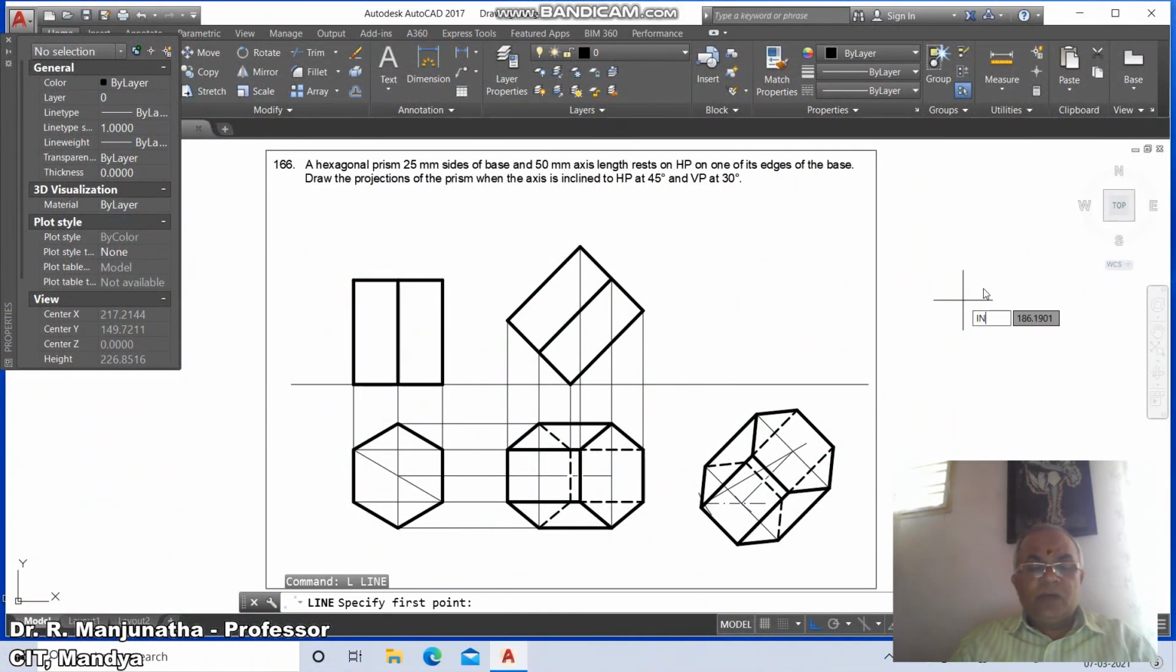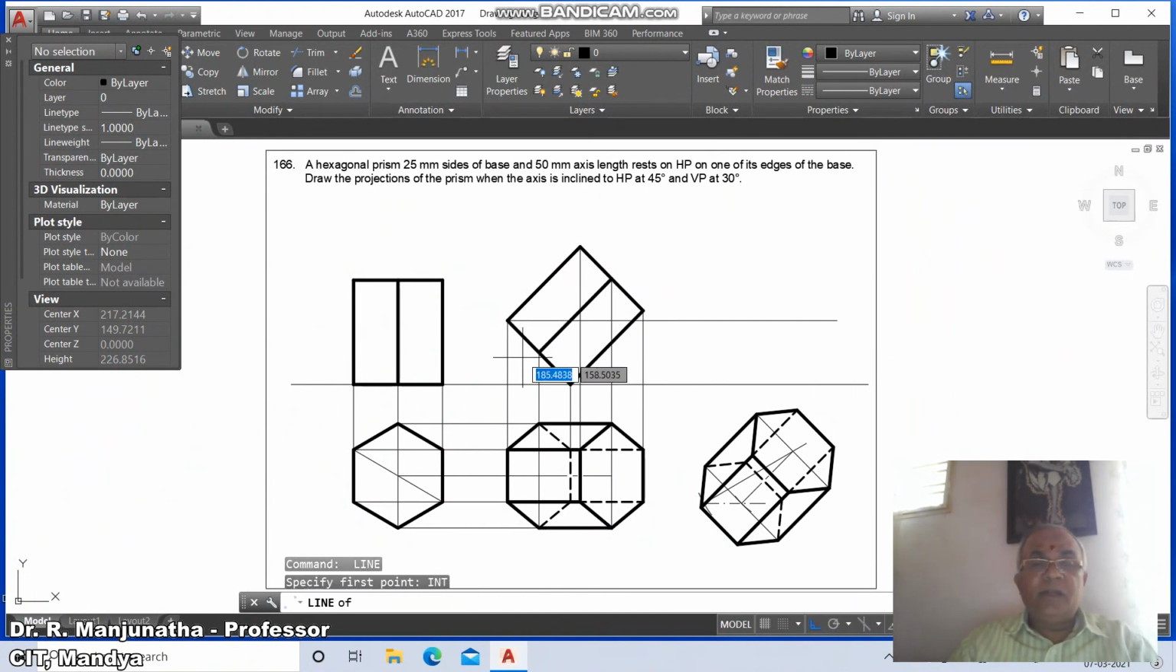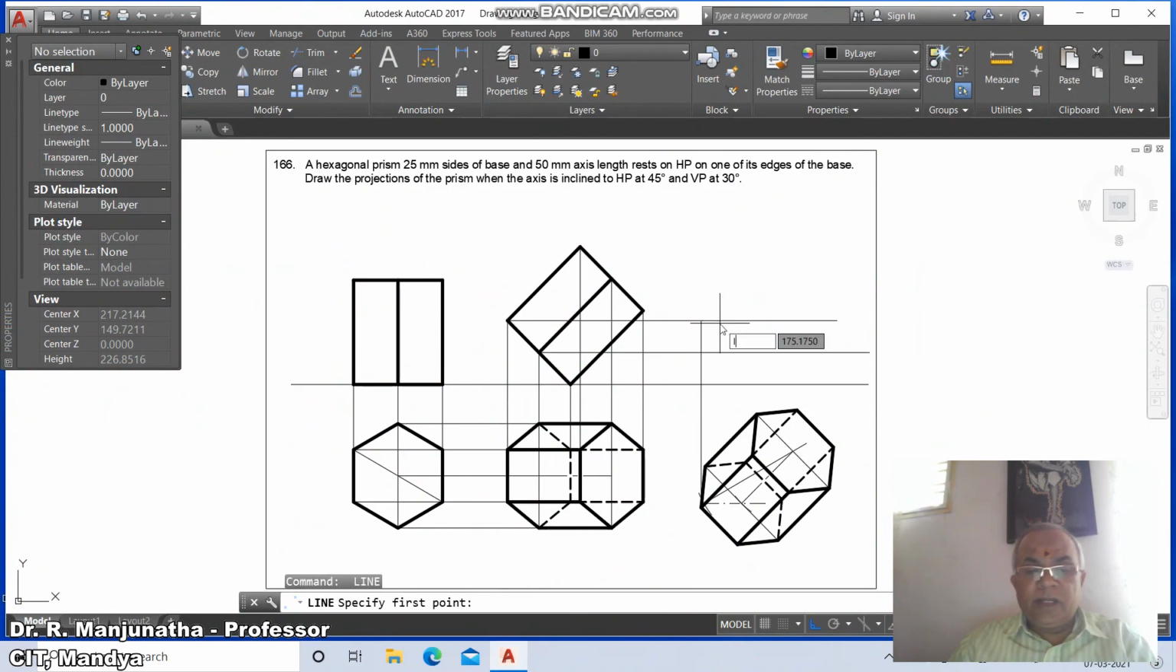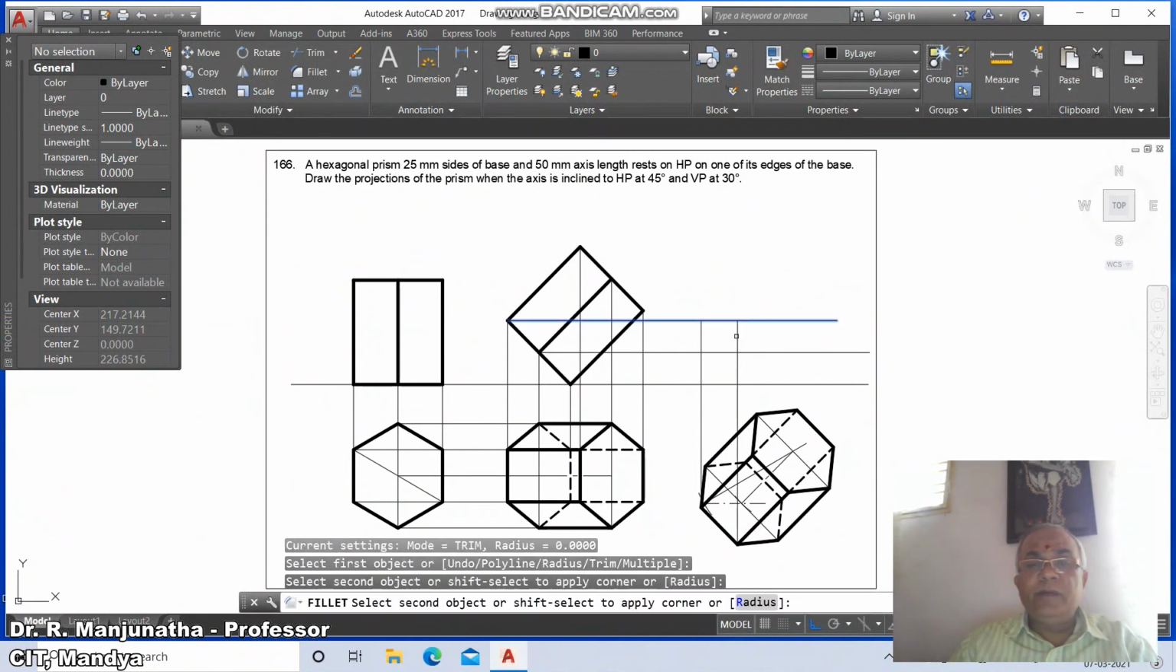Go to line, draw a horizontal line from here to here. Similarly, line, horizontal line from here to here. Now you take line, int of this, and draw perpendicular to this. Then go to line, int of this, and draw perpendicular to this. Then go to fillet between these two.